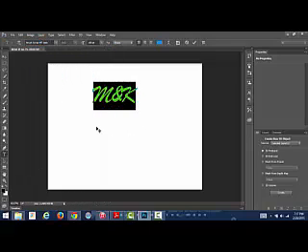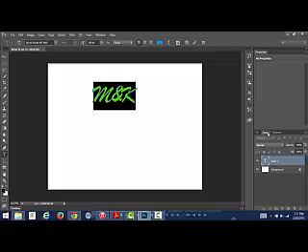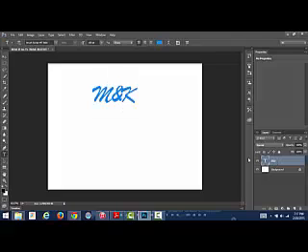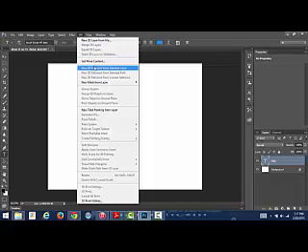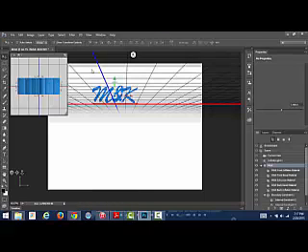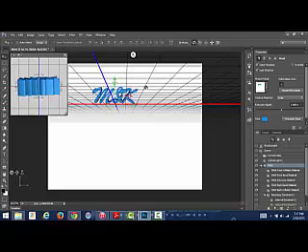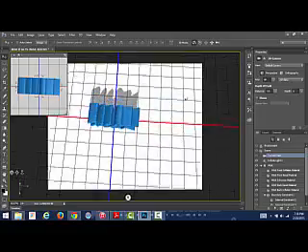Now let us extrude this M and K using the 3D option. First you have to select layers, select this, click on the layer M and K, click 3D in the top bar, and then it says New 3D Extrusion from Selected Layer. Do that. There you go. You've got the 3D logo here.